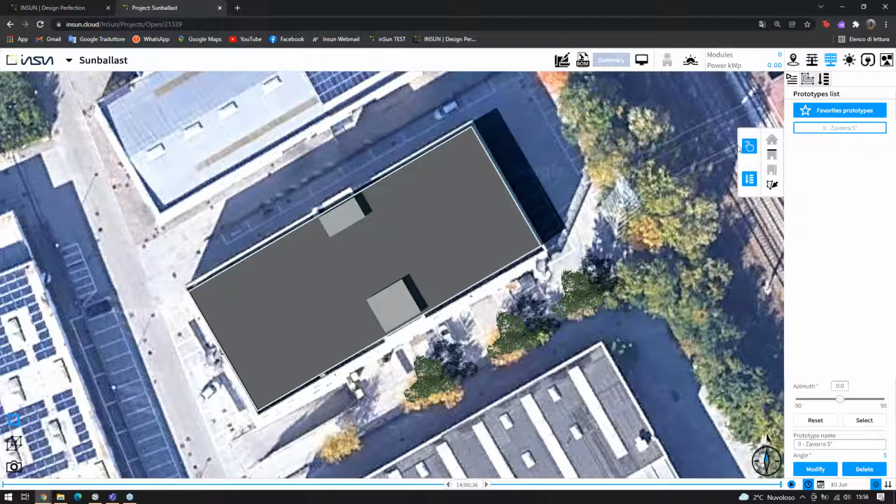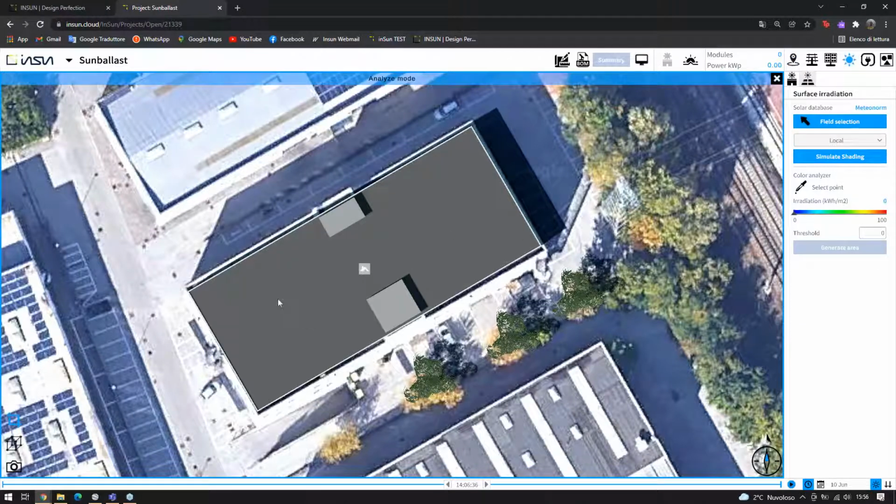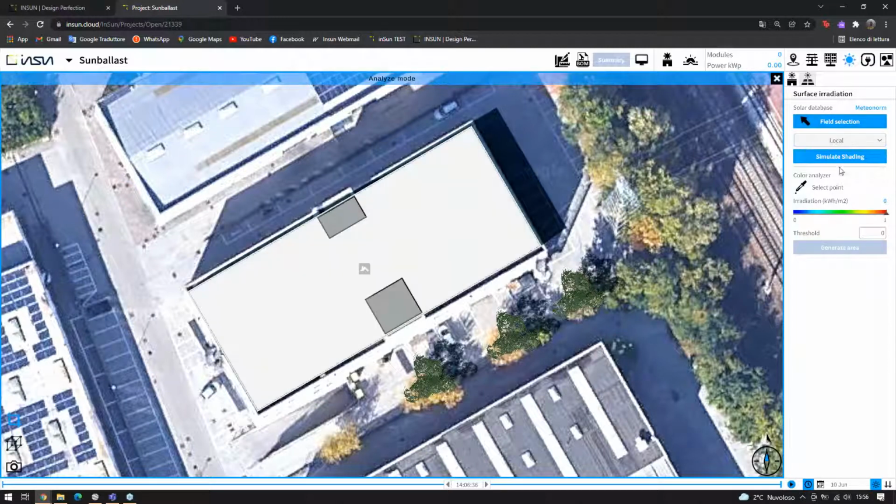Selecting it, we will have two ways to put them on the roof: the manual way or the fitting way. I will show you the fitting way. It's really quick and it's a really good way. Before doing this, there are a couple of things that I want to show you. The first is that you can go and analyze this surface right here, going on this icon here and selecting the field. You can activate a process.